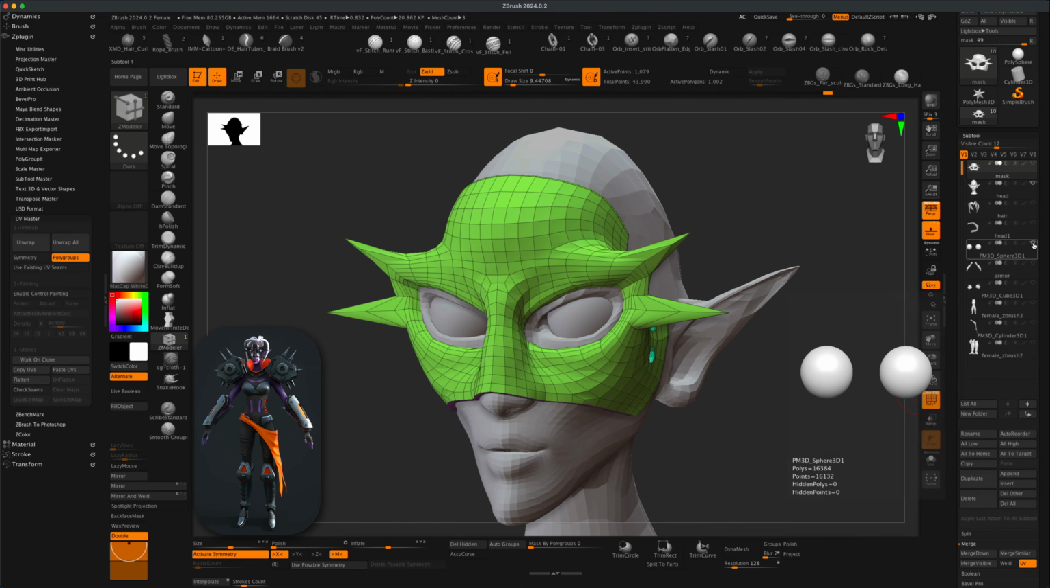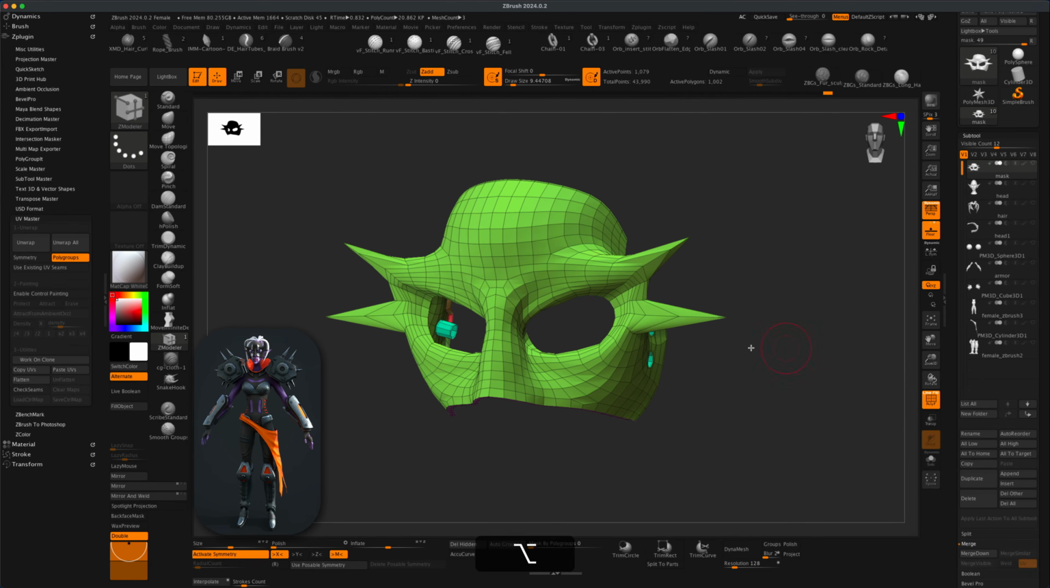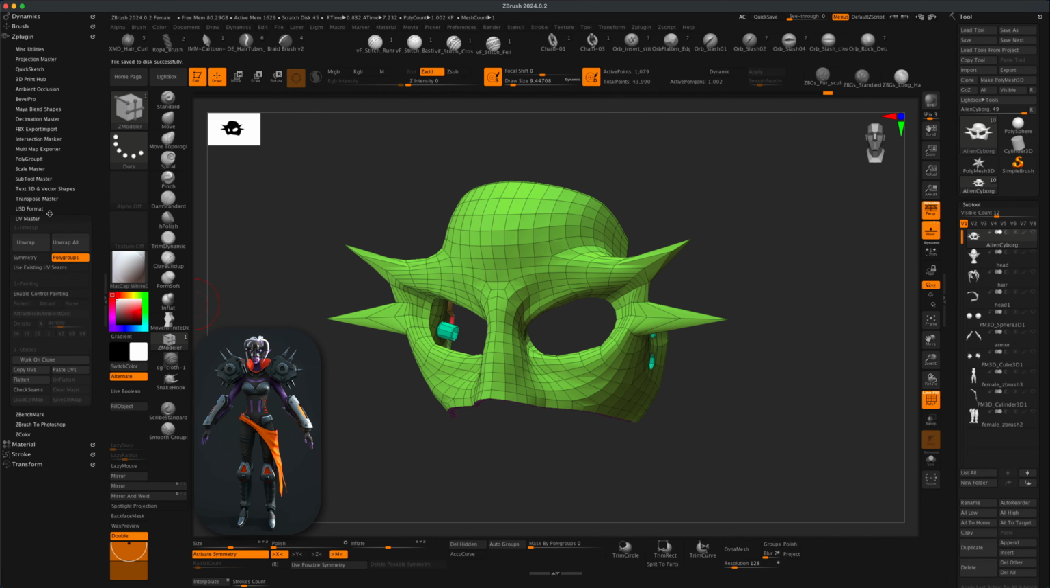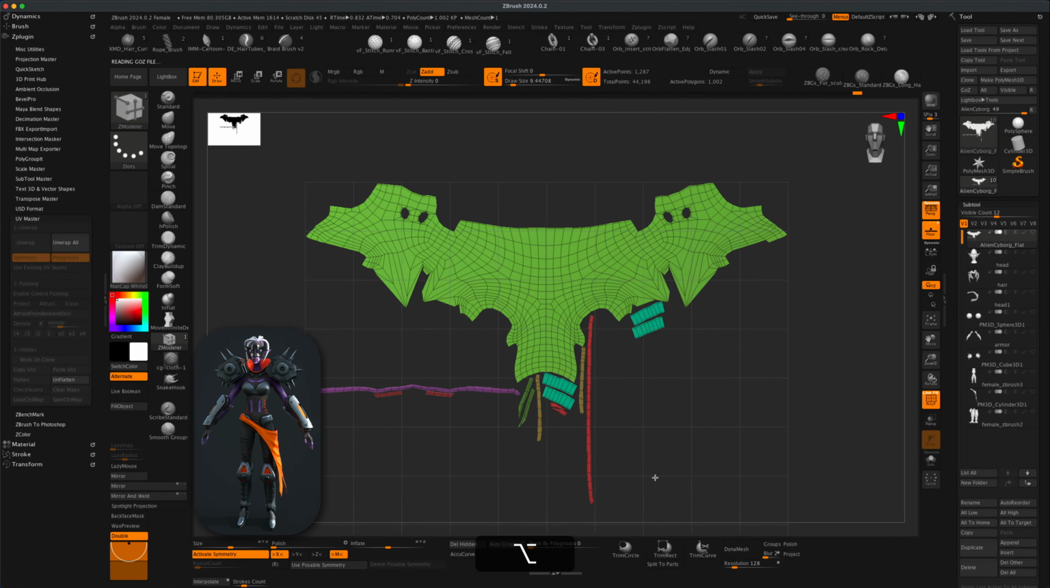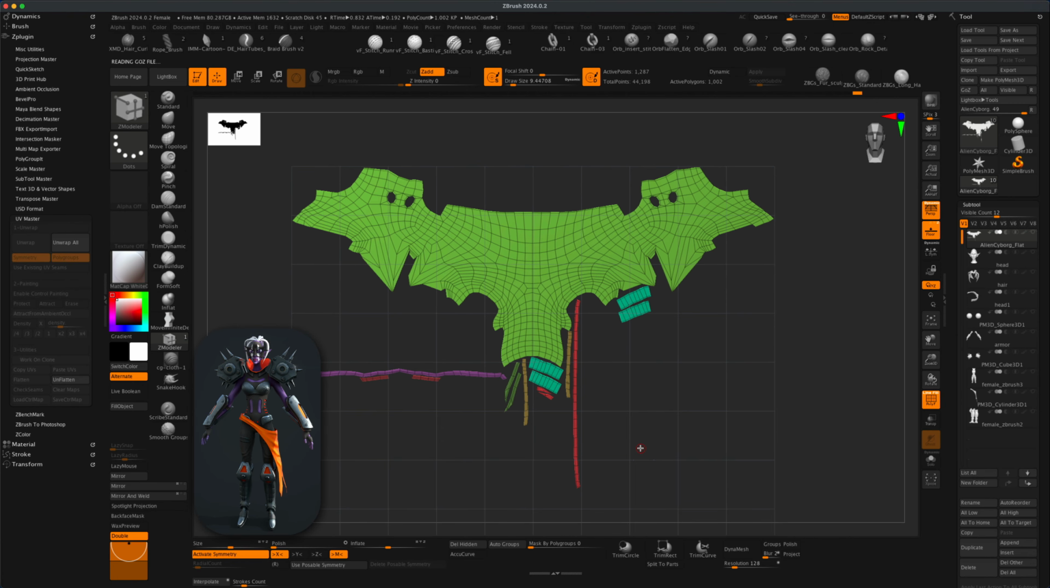Let me hide the eyes and the face. Now I can go back into my UV Master. I'm going to leave my polygroups on, and let's just do symmetry, that's fine. And let's do unwrap. Could do flatten. And now we can take a look and see what is actually happening. So this is how ZBrush automatically unwrapped our mask. And you can decide if you like that, or maybe you want to do something else.